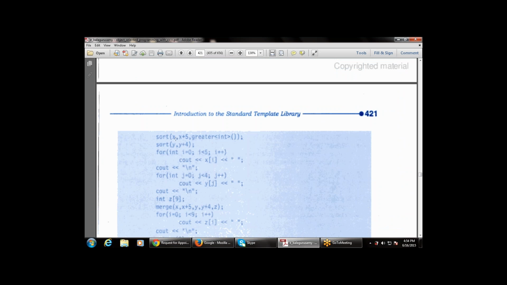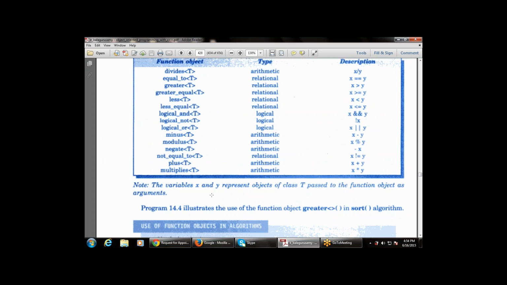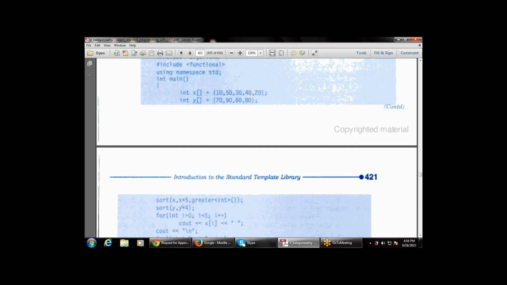That is sort x, x plus 5, then greater int. The greater function will be used for finding the greater value. So first of all there is x, then x plus 5, that is, the value of x is incremented by 5 and moved to the fifth location of x. Then greater int is checking the condition on x with the fifth value of x. Then again sort, y and y plus 4, that is sorting with y and y plus 4.